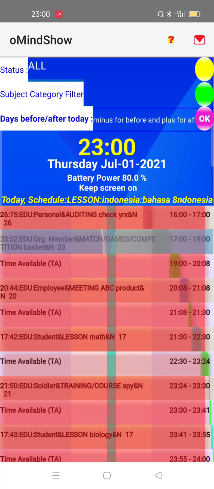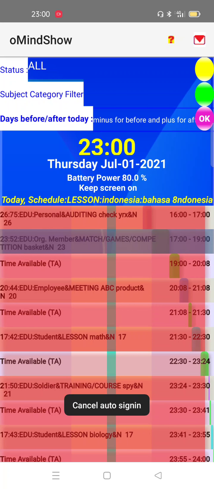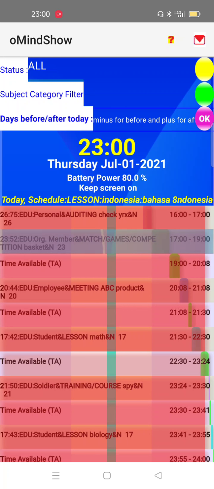See settings explanation for creating auto sign in. If you do a long click, the message cancel auto sign in will appear, meaning you will enter the menu using the user ID and password as shown on screen.